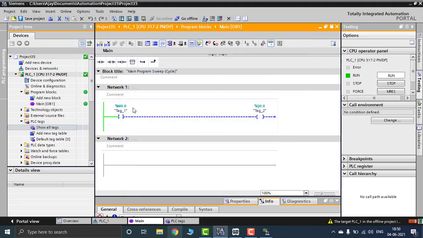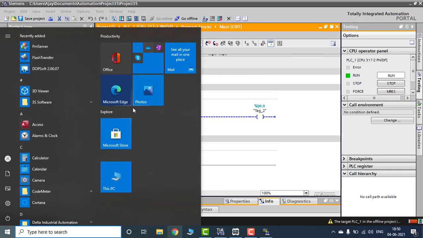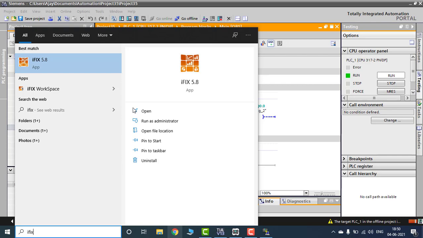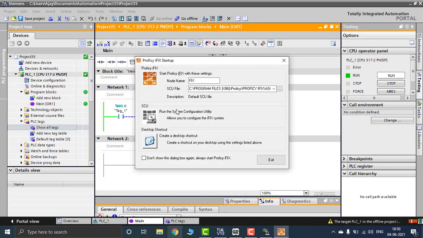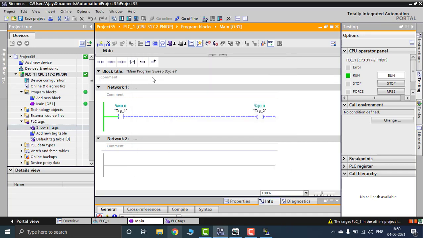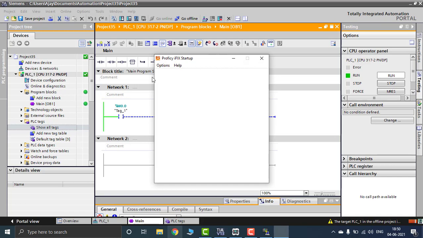Now we have configured the SCU, and once again we have to go to start and open the iFix. You can see the ASK will be the startup file. You can see the ASK for the startup file, and I'm going to run the iFix by clicking here, OPC iFix. During the startup, it will take some time to load up the OPC drivers.